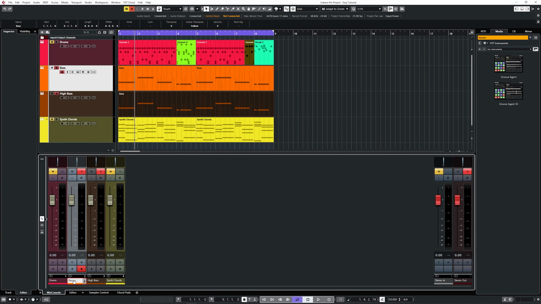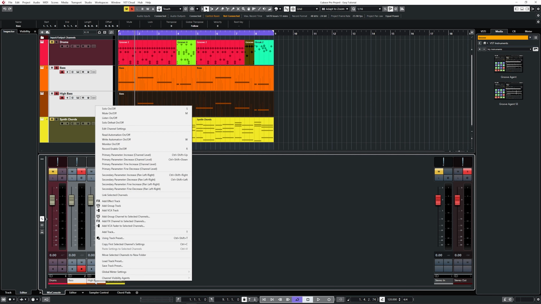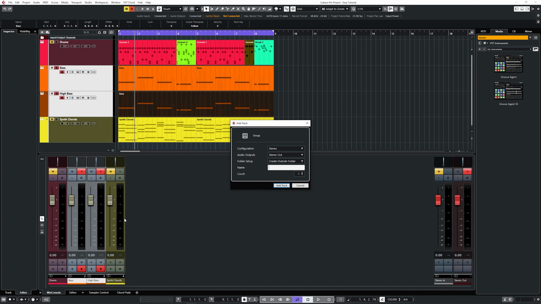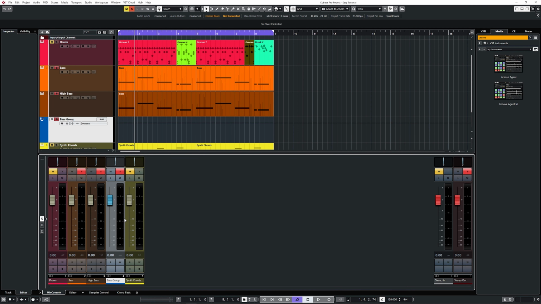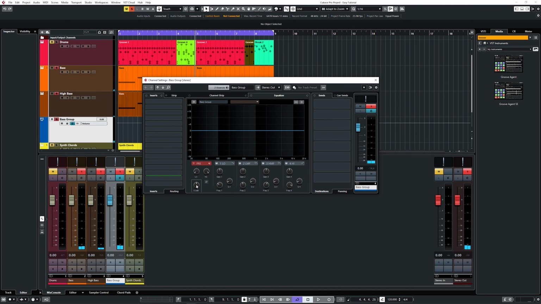I'm going to select the main bass, hold down Shift, and select the high bass. Right click and select add group channel to selected channels. I'm going to call this bass group. What this is going to do is route the output of these two bass channels into this one bass group, and then the output of this bass group is what is sent to the stereo output. What this means basically is I have one fader, which will lower the volume of both basses. And of course, I've got one pre-gain, which will do the same thing.